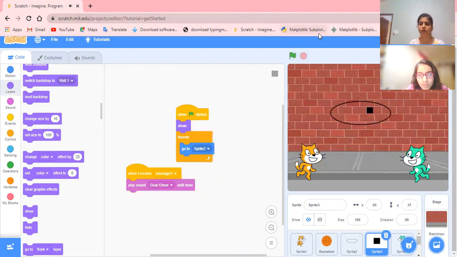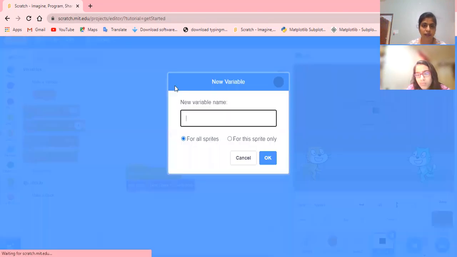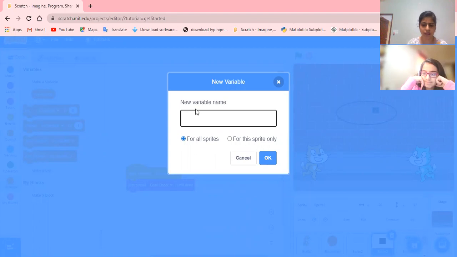Okay, I'll check for this block. What more? Game over, right? And variables. If I bring two variables, it's simple. Let's make two variables. Score 1, not like that. Player 1, right? Player first score.